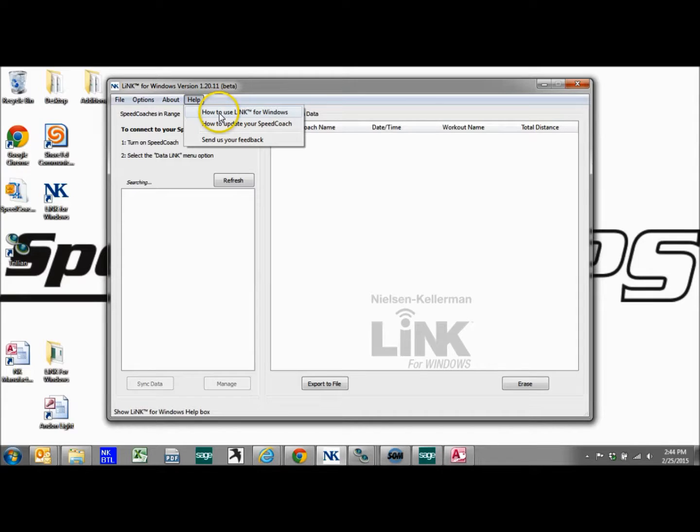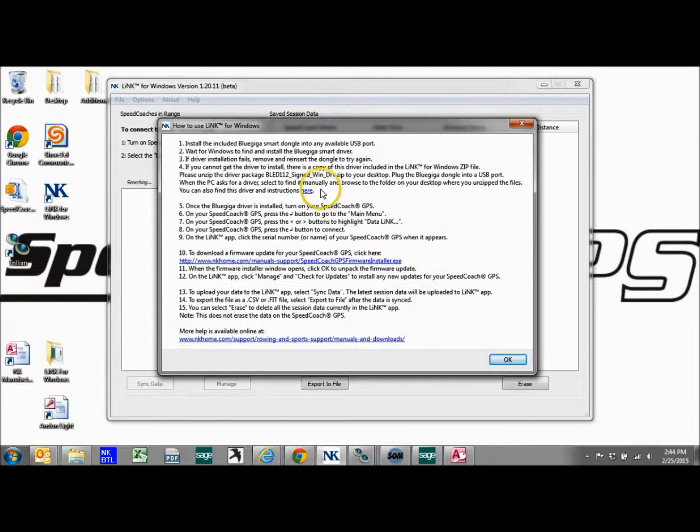If you go to the help and how to use Link for Windows, you'll notice this top section is devoted to the Bluegiga smart dongle. If the driver installation fails, remove and reinsert it. Let's try that. You can hear it on the system sounds coming in and out. Initialize it, found it again. But all right, let's say it didn't find it this time.